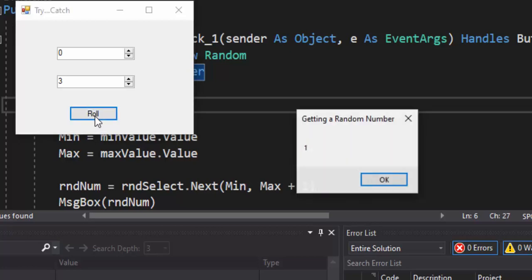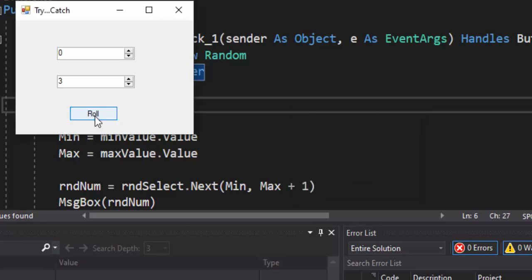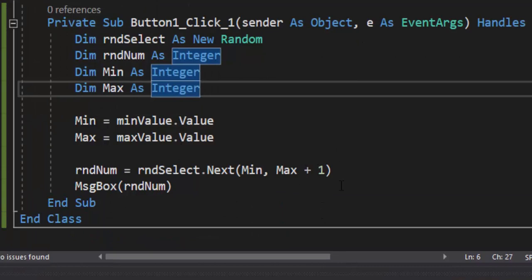Let's see if I can get a 1. There's a 1. So I have 0, 1, 2, and 3, and I can run this repeatedly. I'll never get a number outside of 0. I'll never get a number outside of 3. It'll always be between 0 and 3. That's why this max plus 1 is important.